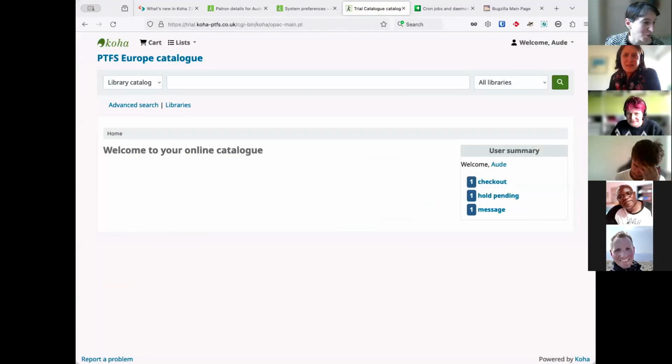And I wanted to start with a few new features in the OPAC. And one of them is about being able to show the benefits of the use of the library. It's down to a system preference called OPAC Show Savings. So it's kind of a hint of what it does already.